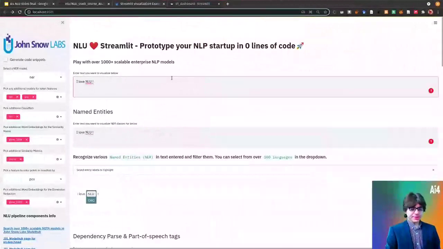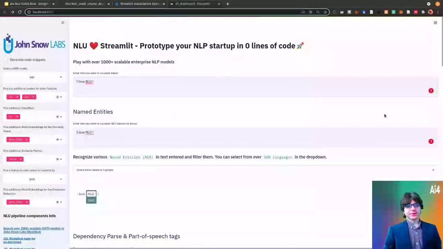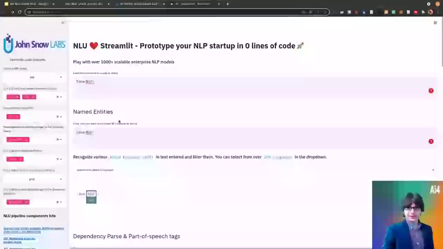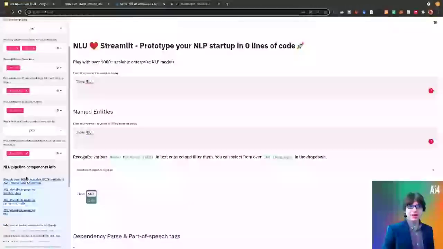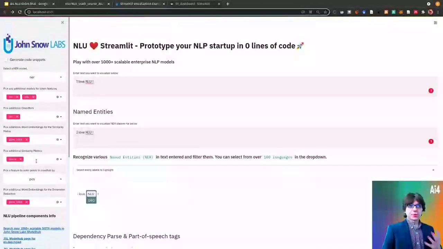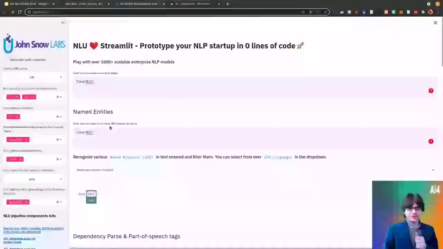So now that our data science cockpit is loaded, we can actually have a closer look at it. So what do we have? In the middle, you have the inputs and outputs for each of the 7 Streamlit building blocks that let you play with all of the 4000 plus models. On the left side, you can configure all of them and even get additional metadata and links to the documentation. But first, let's look at the visualizations.